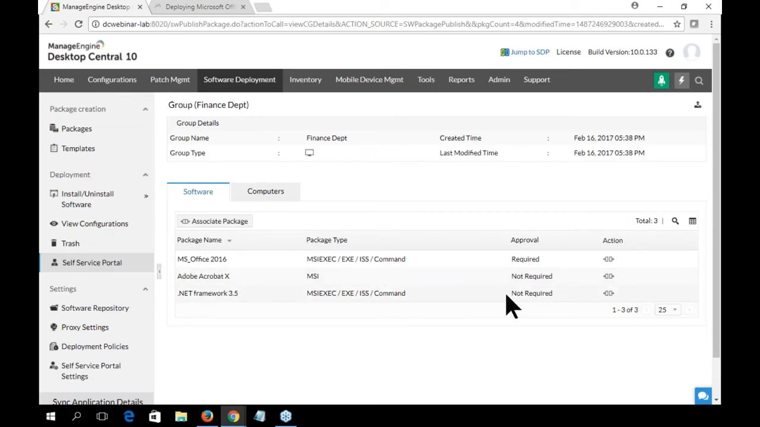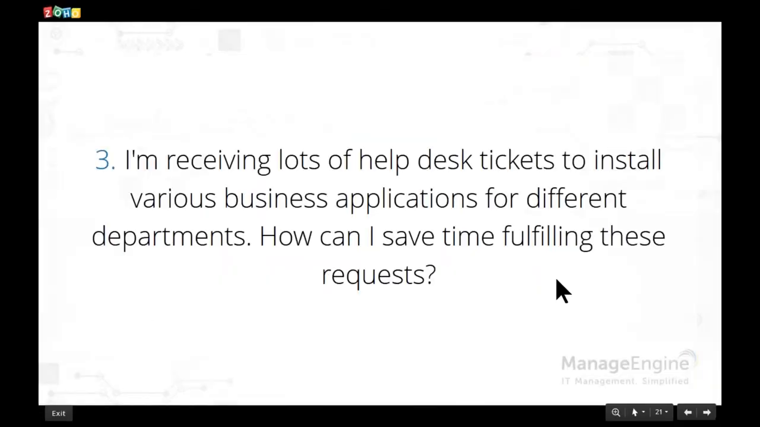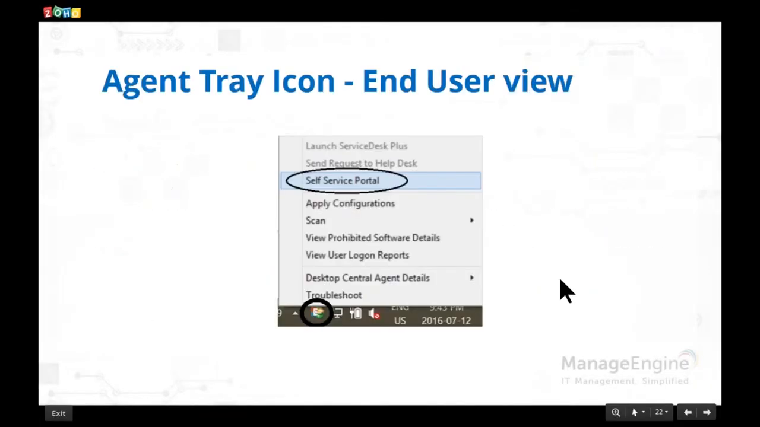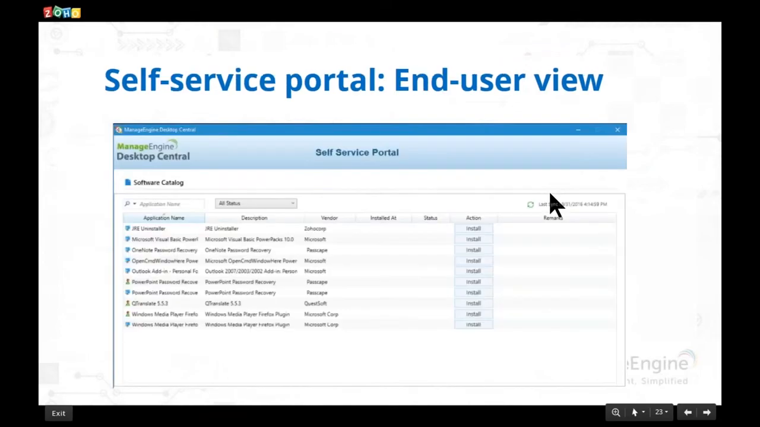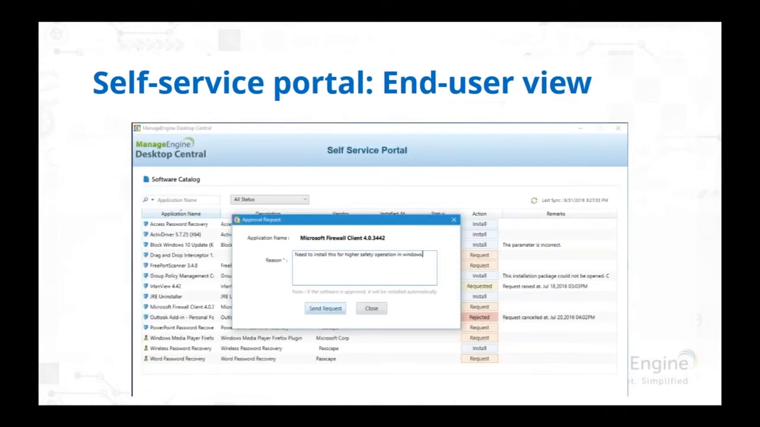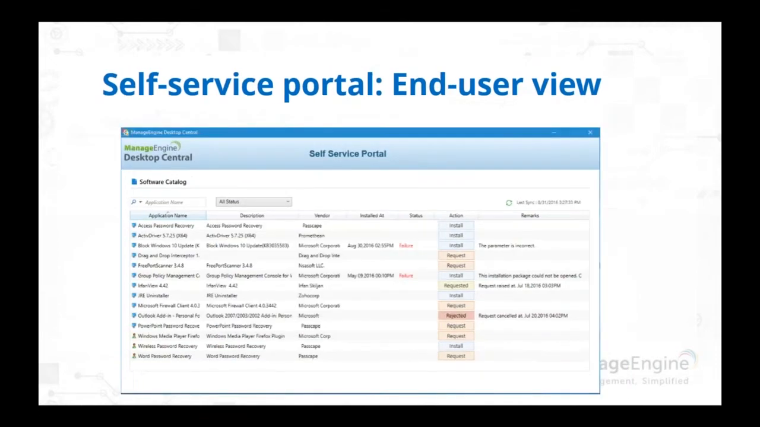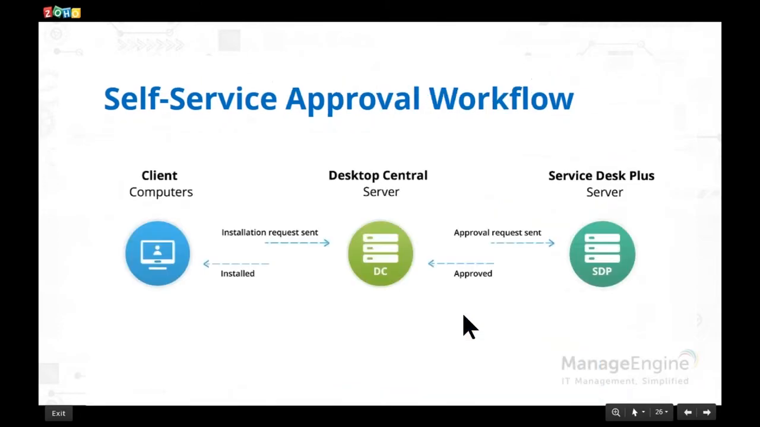So this is about the package installation. And so here we go with the quick recap of how this looks. In the agent tray icon, you'll be able to see the self-service portal. When you click on it, it's going to show you this install method, which we have discussed. And you can just provide the notification if you want to raise a request, and it'll be shown as rejected if I reject it over here.